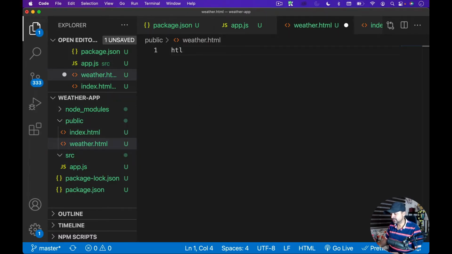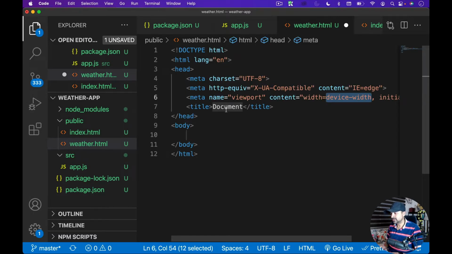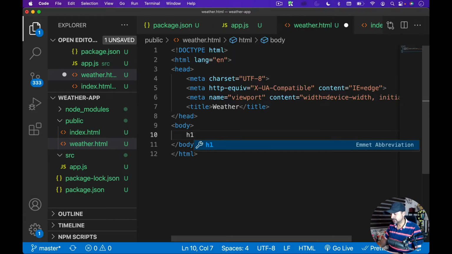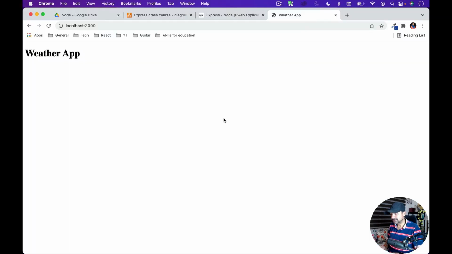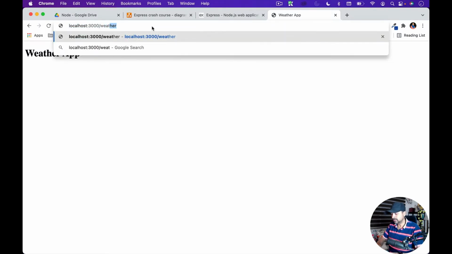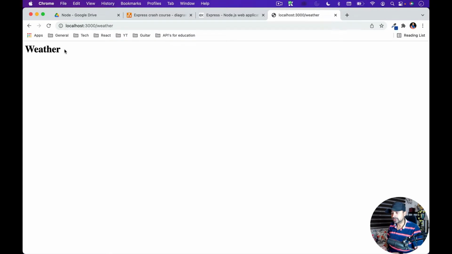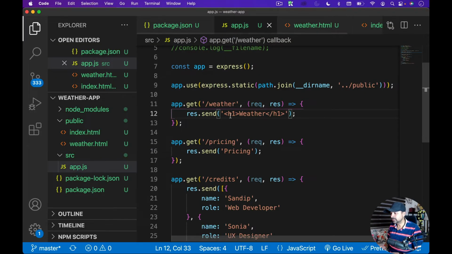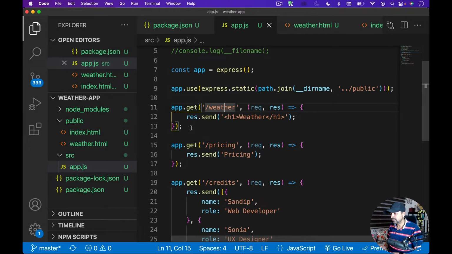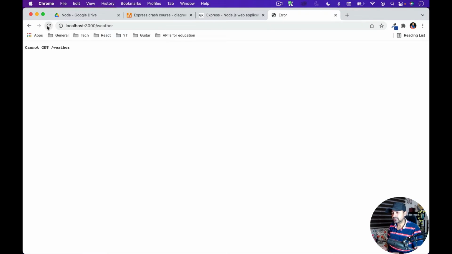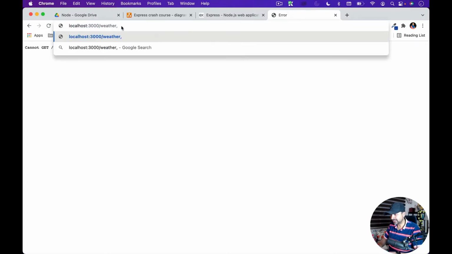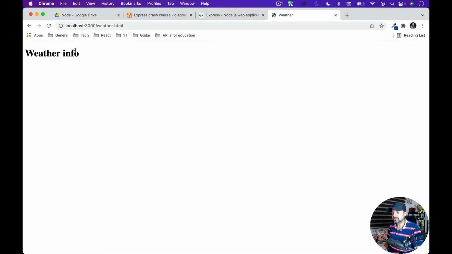And let's create the HTML5 structure here, and I'm going to call it weather. That will be the title, and let's put h1, and I'm going to say weather info. So now if I want to visit this URL, I just need to write weather, and it's returning weather, because I think I don't need this route here now. So maybe I'm going to remove it for now because I want to return the static content. Okay, sorry, I need to write weather.html actually. weather.html, and it's going to return me weather info.